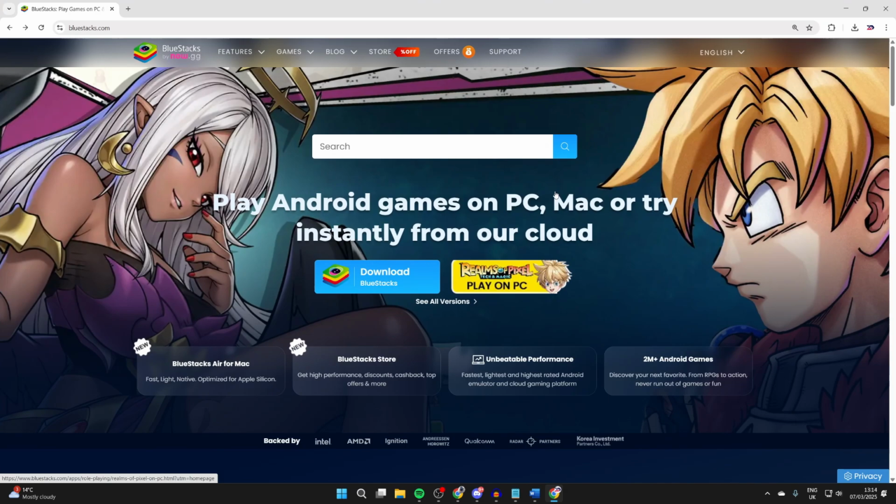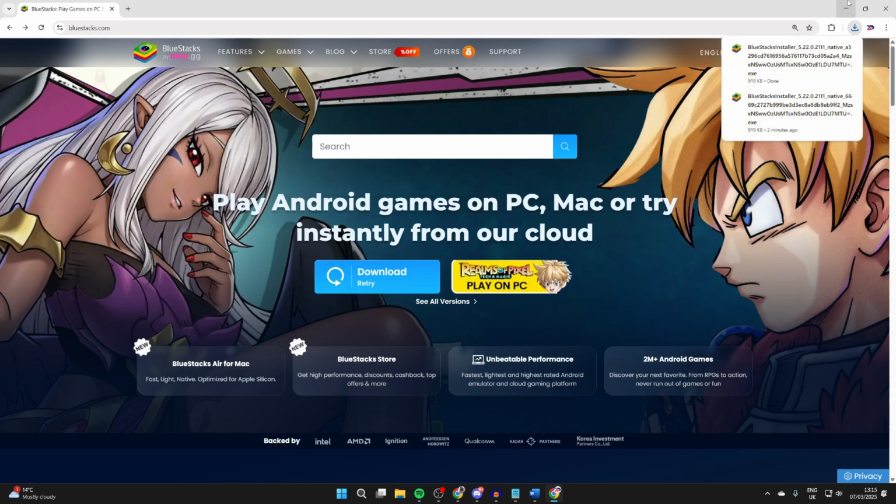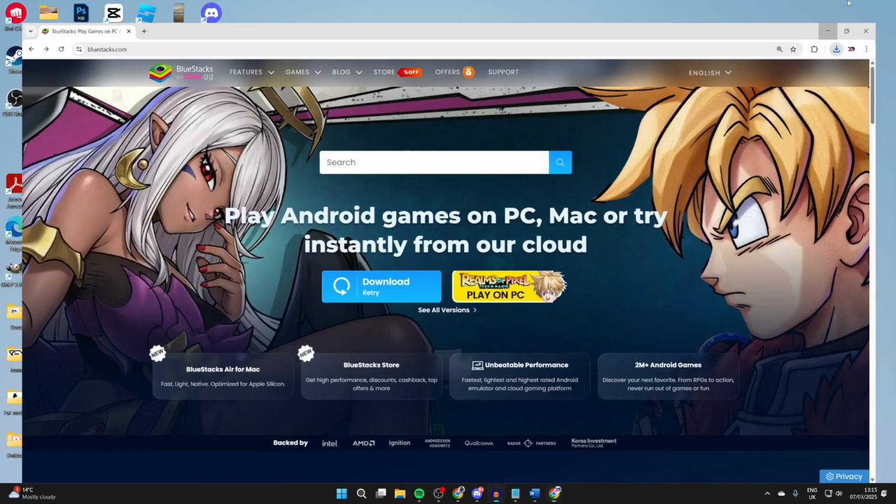And we're brought to BlueStacks. BlueStacks is the great program we're going to be using. So first of all, click the download button. It's going to download. After you've got it, you can come out of it like so.